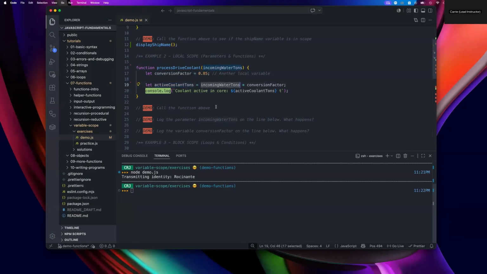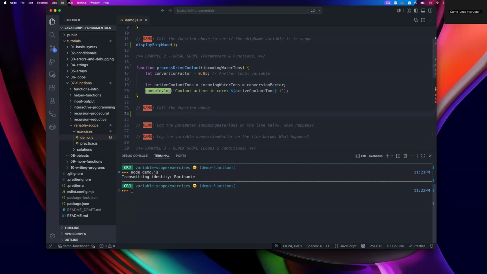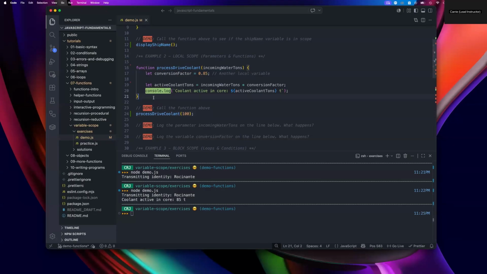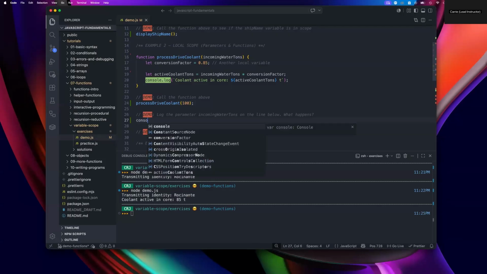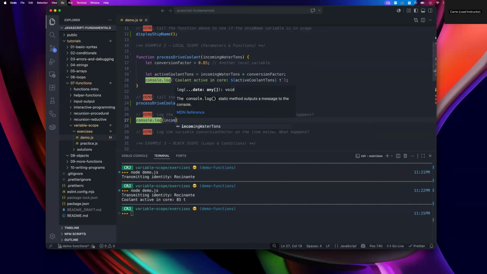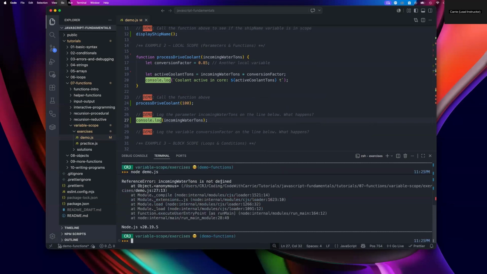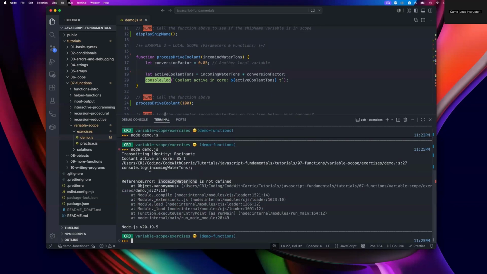So let's call the function first and just see what we get in the console. I'm going to call this and pass in an argument of 100 for that parameter. And we see "coolant active in core 85 metric tons." What if we tried to log incomingWaterTons right here? We get a reference error. It has no idea that it exists.